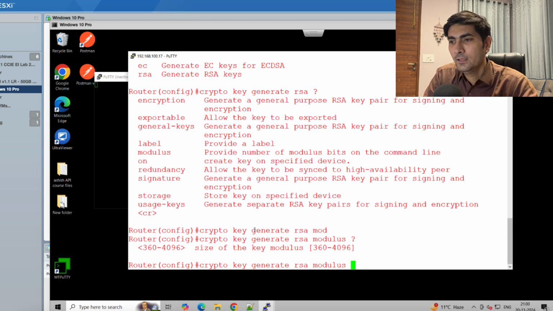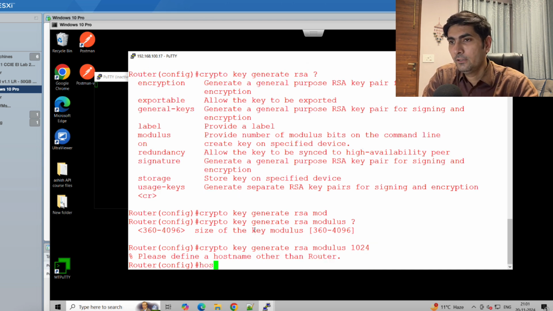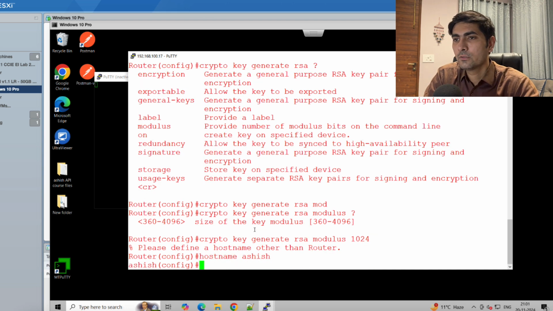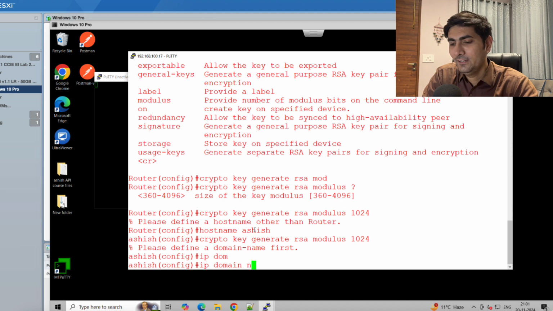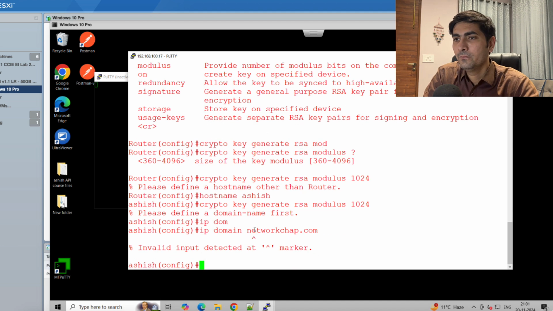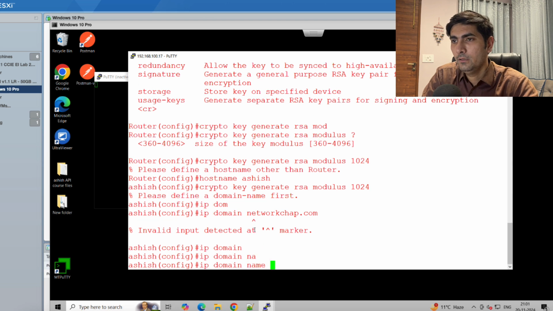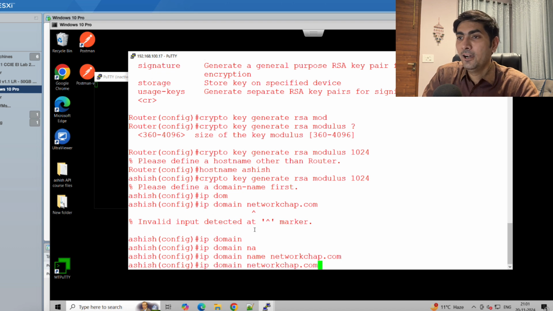Don't worry about it. So it is asking me to enter the key bit size. I'll make it 1024. Okay, it is saying define the host name. I'll make it host Ashish. Now let me create a domain as well. IP domain name maybe. Yes, networkchap.com. I am deliberately doing it just to show you that these errors come in.